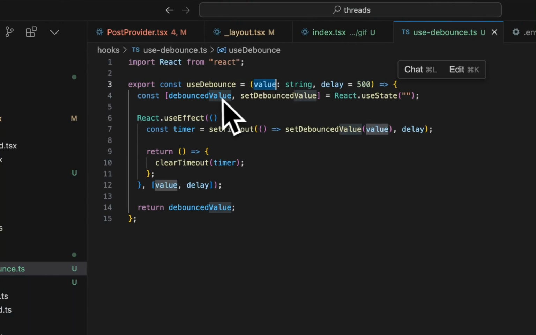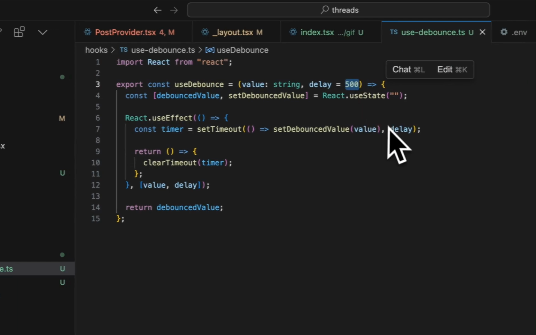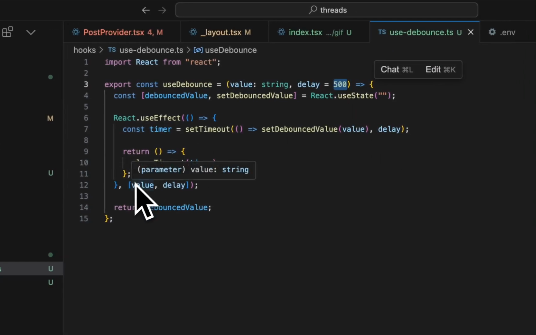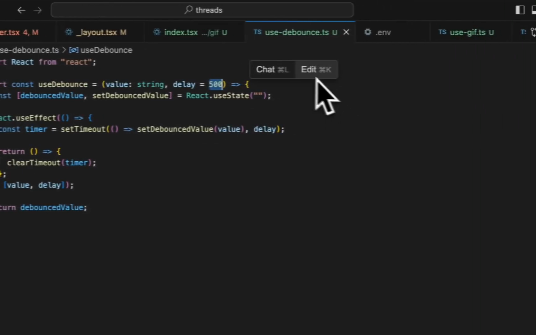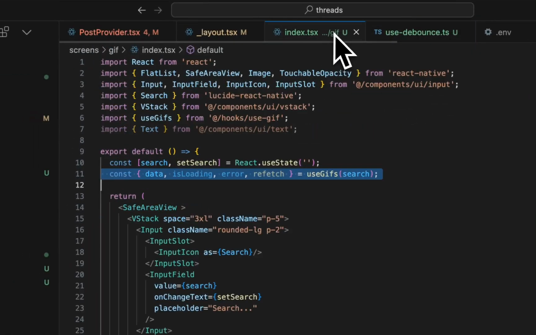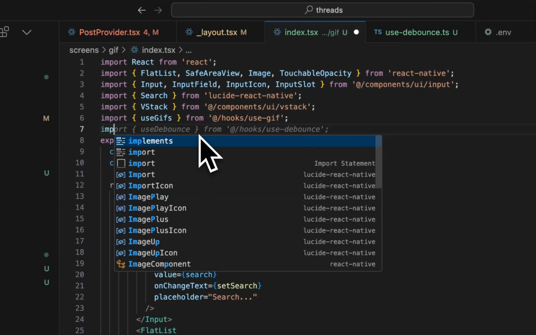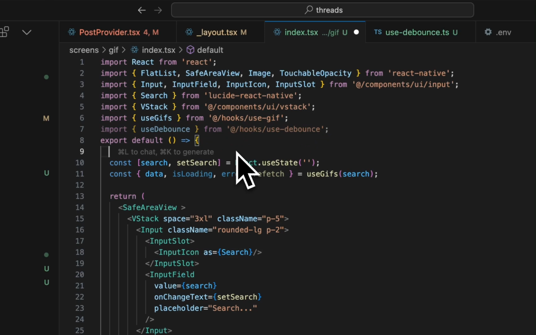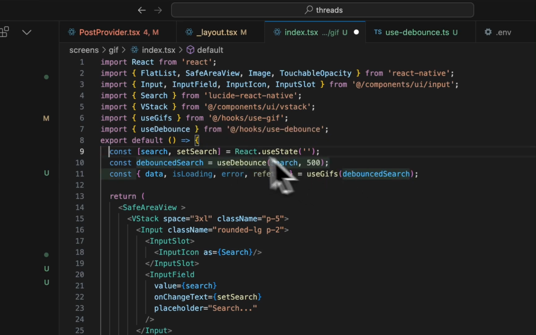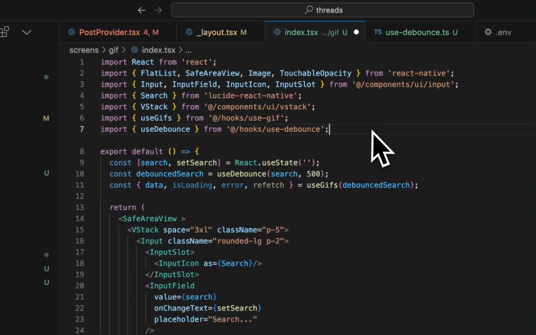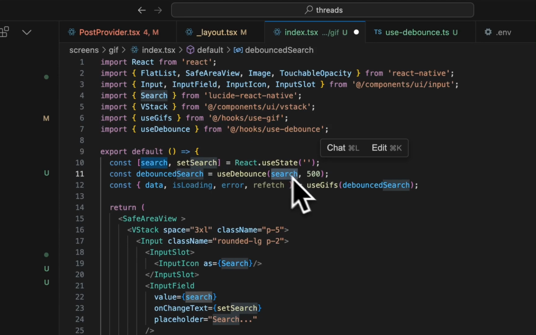So you pass in the value that you want it to debounce or wait to input. There's a timer of 500 milliseconds. Yeah, half a second. And then once that half a second passes, then return that item. And so let's pull this in. Let's import use debounce. And then instead of just passing in the search directly here, we pass it into the debounce search. Just hold off for 500 milliseconds and then pass it into data.